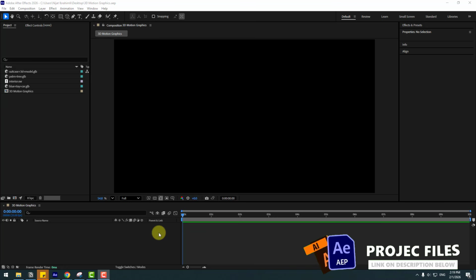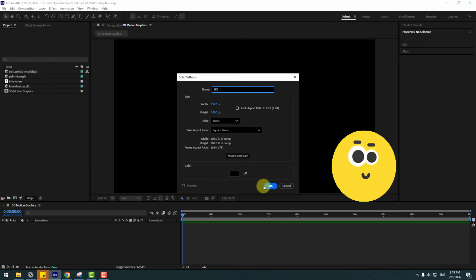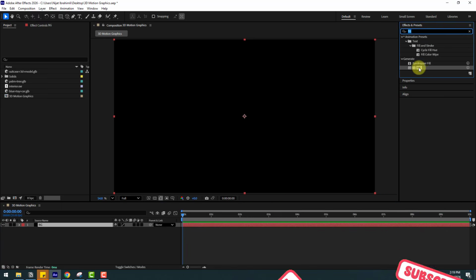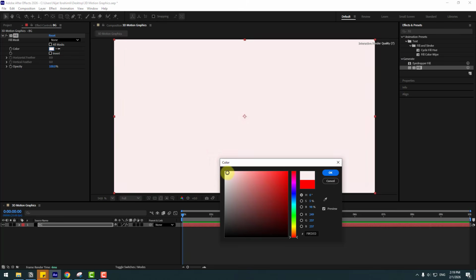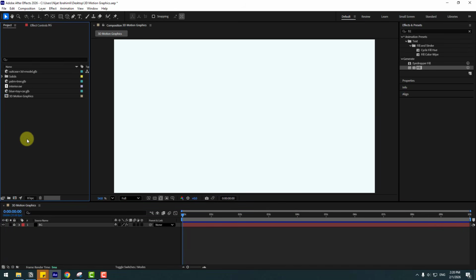So guys, welcome back. First, let's create a new solid layer for the background. Add the name Background and okay. Go to FX presets, search FF Fill and use it on the solid layer, and choose the color white like this. Okay, and let's lock the layer, go to the project. And now let's choose these 3D models.